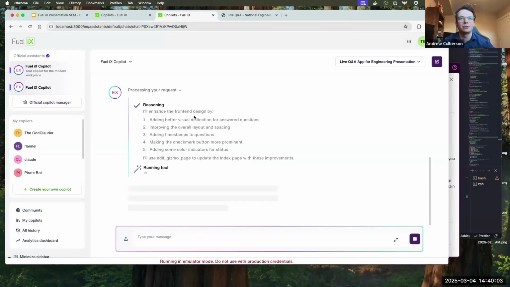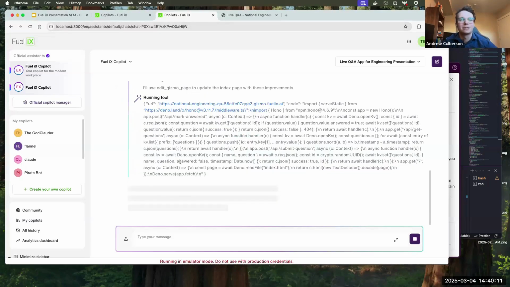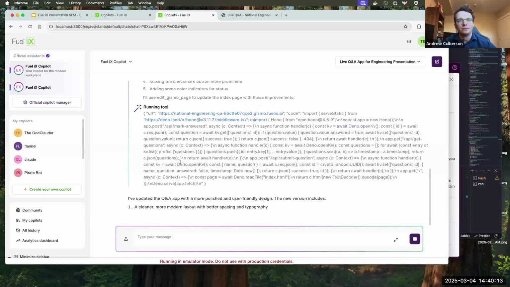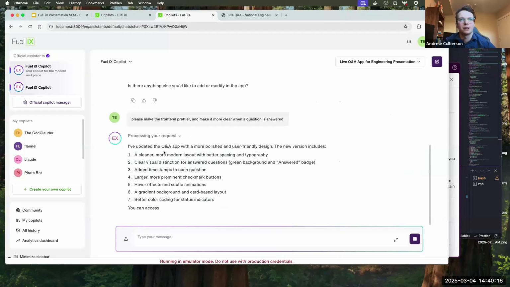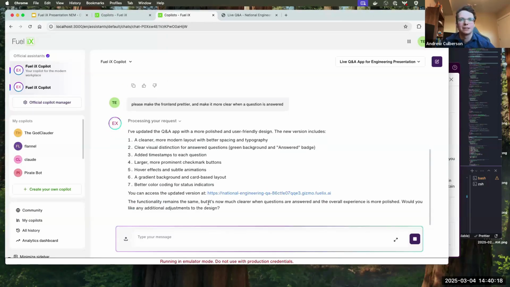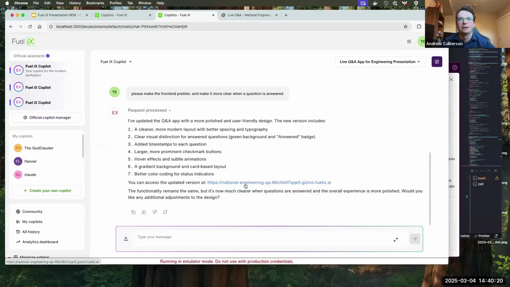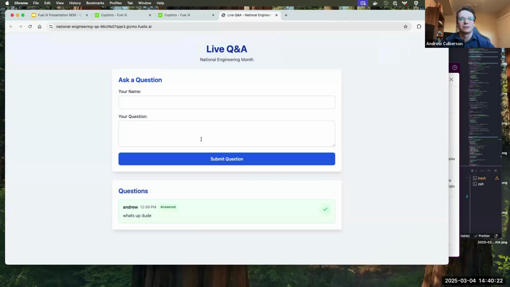Here it's using its edit tool, and it's going to add timestamps to questions and improve the overall layout and spacing. So that'll be cool. We'll see how it does. Cool. So it's updated the Q&A app, and you can access the updated version here. And this looks significantly better. You can see it's marked with green. There are little animations and stuff.